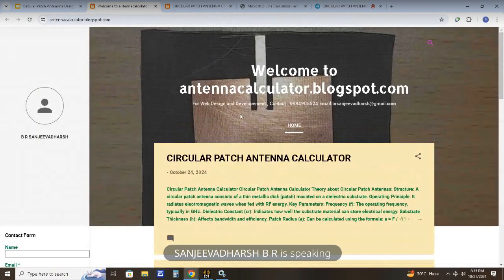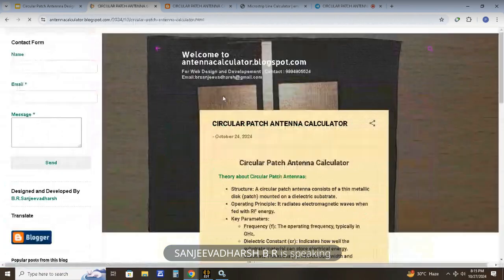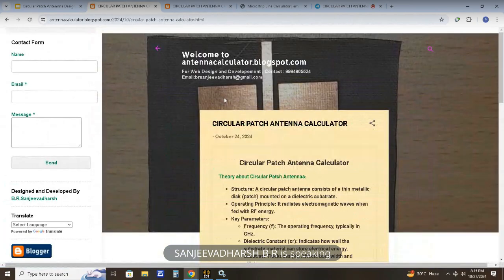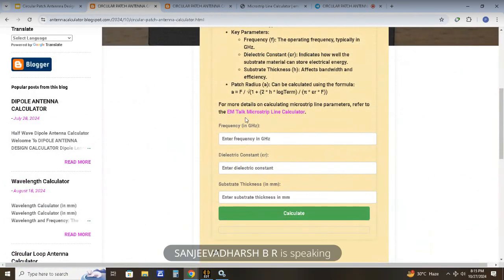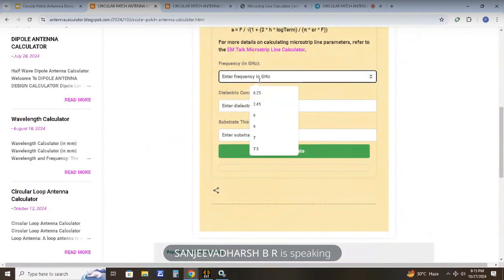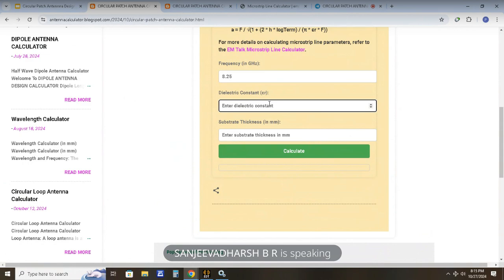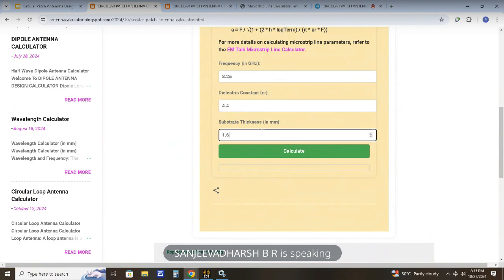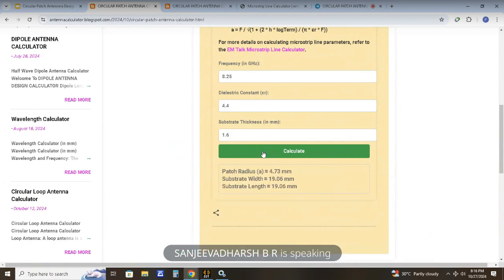As you can see here, the circular patch antenna calculator. Here you need to enter the frequency. You are going to design it for 8.25 gigahertz, the dielectric constant value is 4.4 for FR4 epoxy, and the substrate thickness is 1.6 millimeter. Then you need to click calculate. As you can see here, we have got the patch radius and the substrate width.